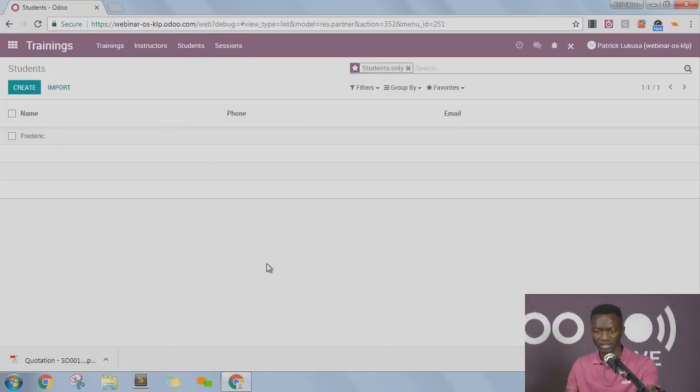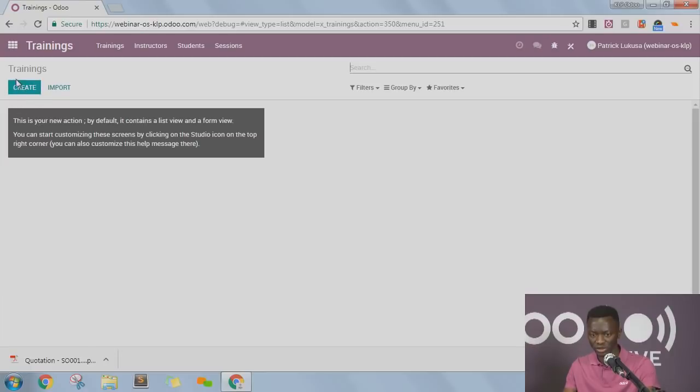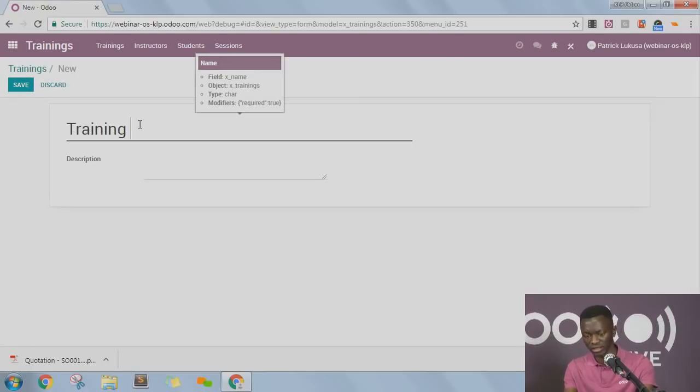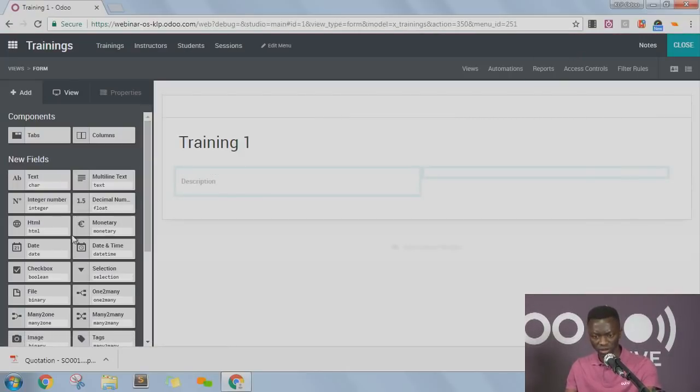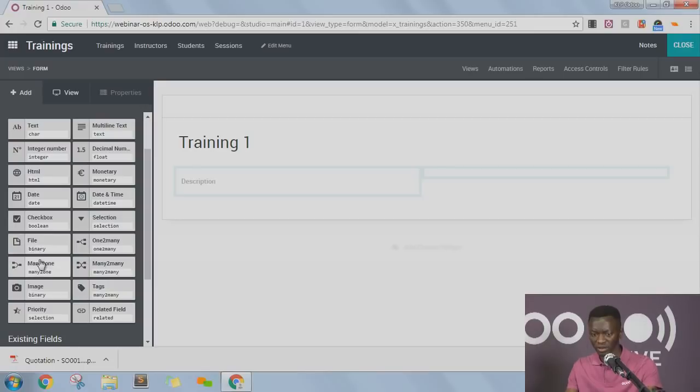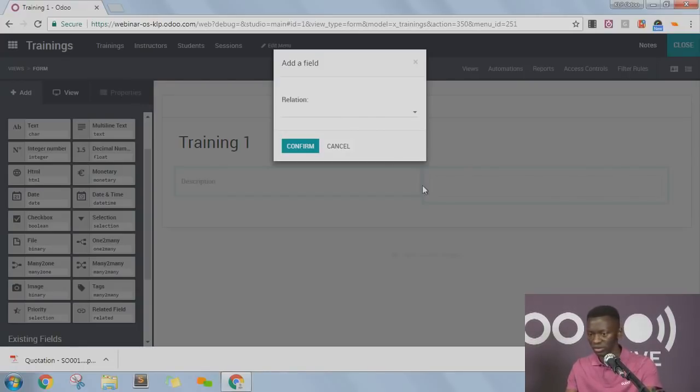Now we have some trainings, some instructors and students, and some sessions. Now we want to be able to create some links between all of these objects. An instructor will be able to deliver a training session for a given course to some students. So the first thing I want to be able to do is to create, let's say, the link between the training and the instructor. I will first take training number 1. I create one object here. And then I simply add a few fields.